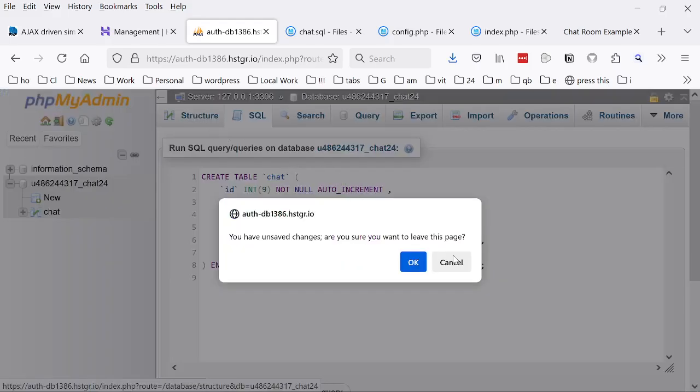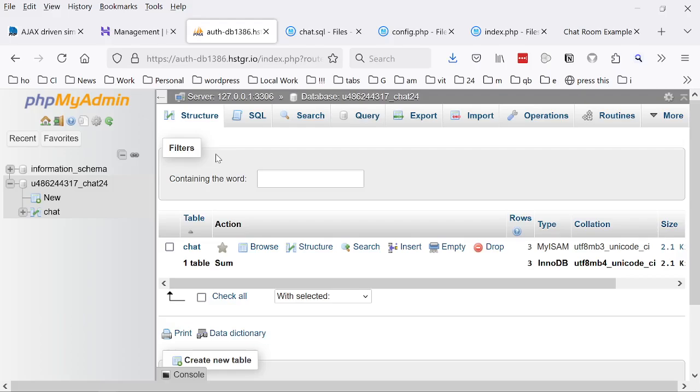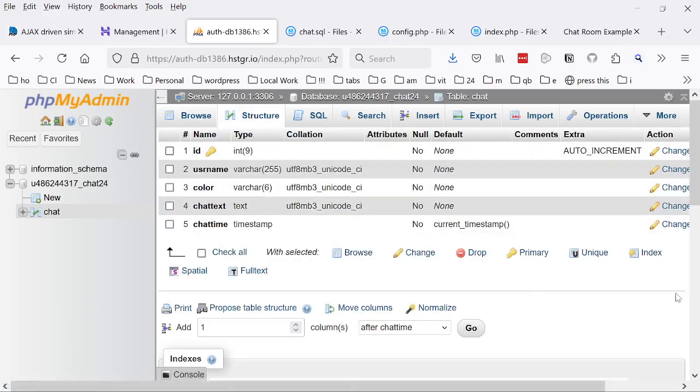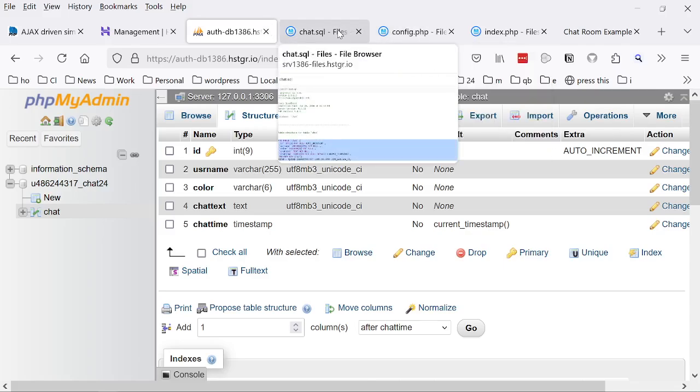So if I come back to structure, it shows me the chat file, all the fields and the data within it. If I click on structure, it shows me the structure of that file. And phpMyAdmin is a SQL administrator written entirely in PHP. So these are the amazing things that you can do for yourself in PHP if you ever desire. So now I have all these things on here.